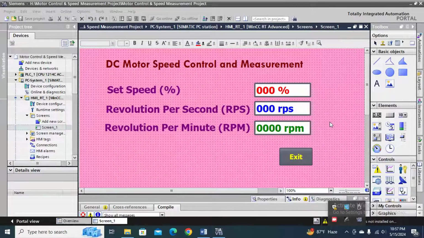Finally, I have come to finish creating my SCADA screen that you are looking at now. Now we'll run this SCADA project and perform our desired motor control operation and monitor the motor speed from this SCADA screen.